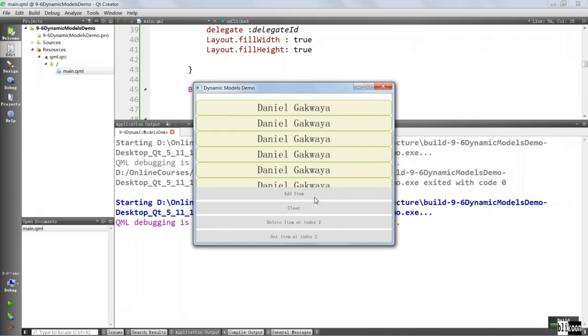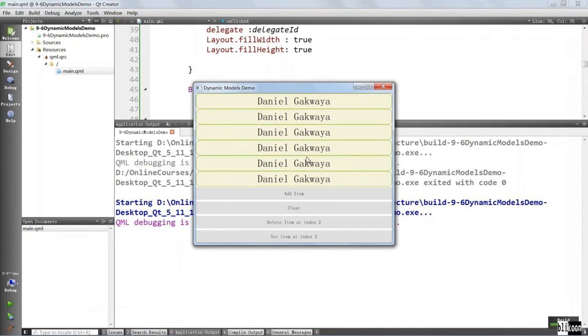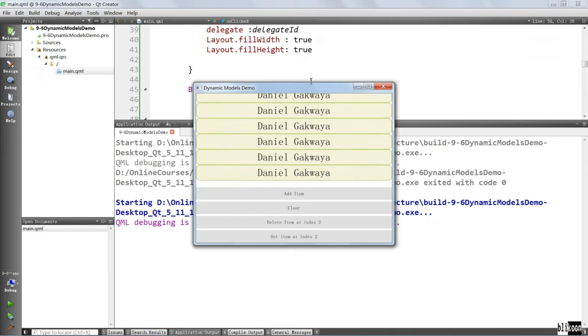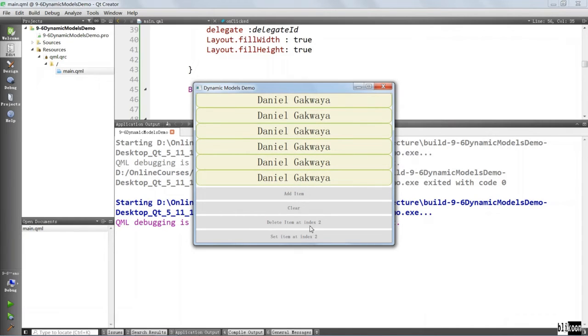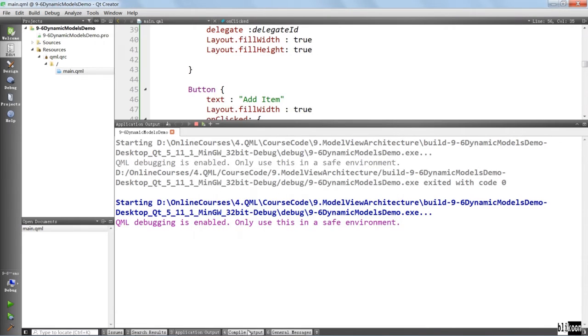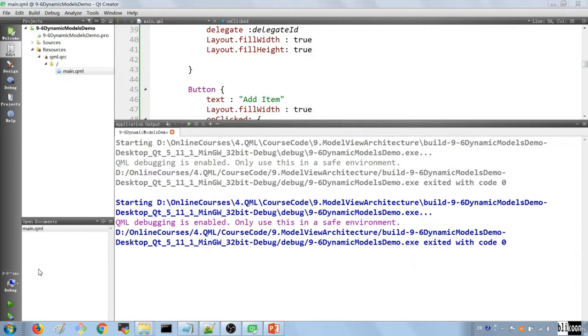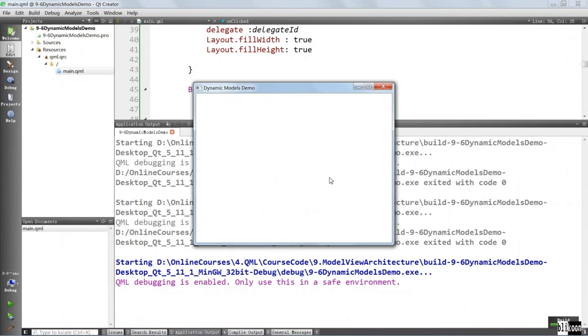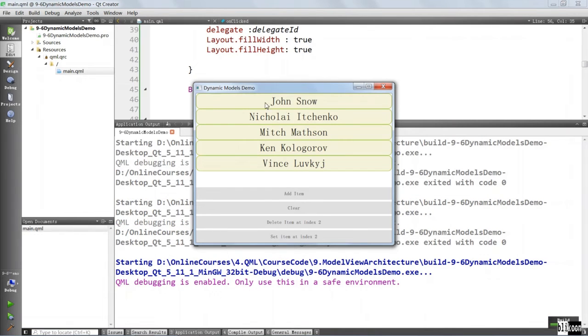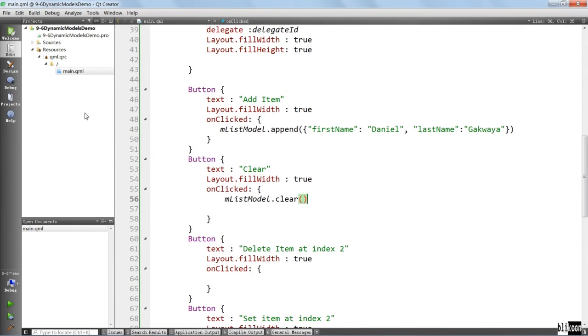And notice that we can still scroll because this is a list view that has the flicking button. We want to delete the item at index 2. How do we do that? So if you look here, the first item is at index 0, 1, 2, and you keep going up like that. So let's close the application and run it again so that you see different pieces of data. Jon Snow is at 0, Nikolai Chenko is at 1, Mitch Matson is at 2. Okay, so if we delete at index 2, we're going to delete Mitch Matson here. That's what we want to do.